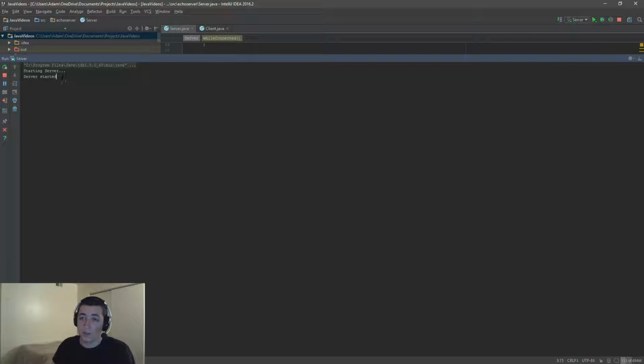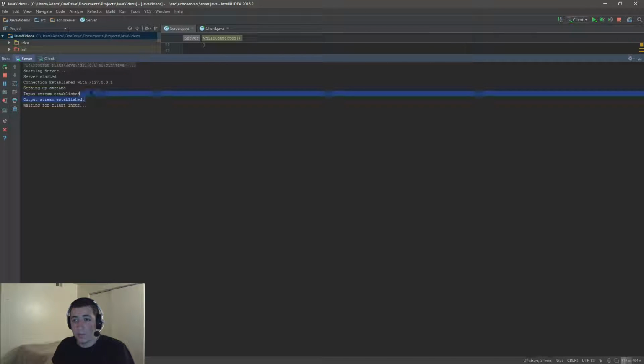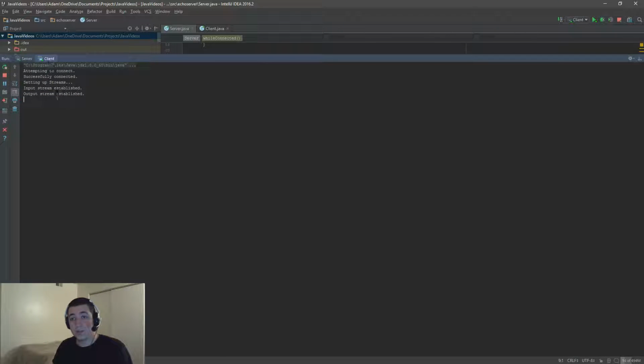So okay, cool. Starting server, the server started. I'm going to go ahead and connect the client. So let's see what happens. Boom. Attempting to connect, we've connected, setting up the streams, both streams have been connected, awesome. So now we're just waiting on input. Let's check the server. So boom, looks like we got a connection with 127.0.0.1. That's home, there's no place like it. Setting up the streams, input, outputs established, beautiful. Now we're just waiting for input from the client.